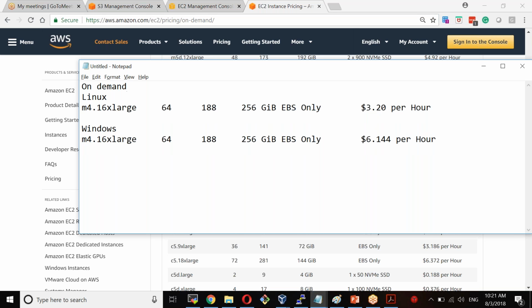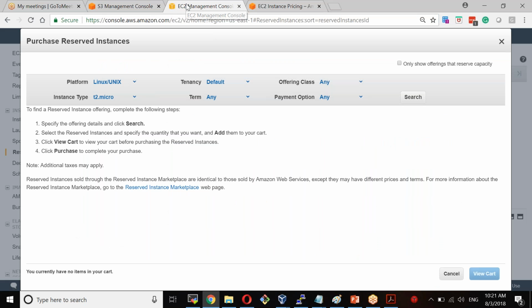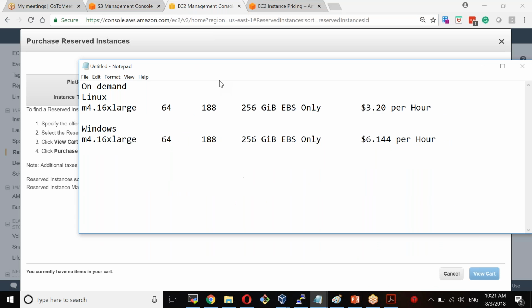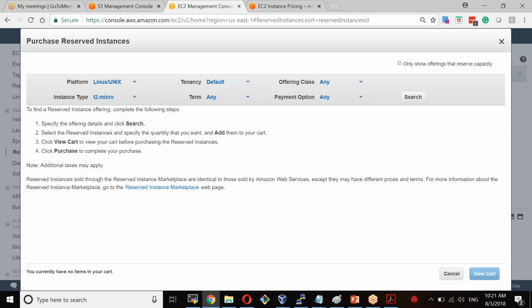The same thing, if I look at reserved pricing, right? With on-demand pricing, you can stop it or terminate it anytime that you want. If you're not using it, you will not be charged. But with reserved pricing, if you are committing for 1 year, whether you use it or not, you will be charged for that entire year.